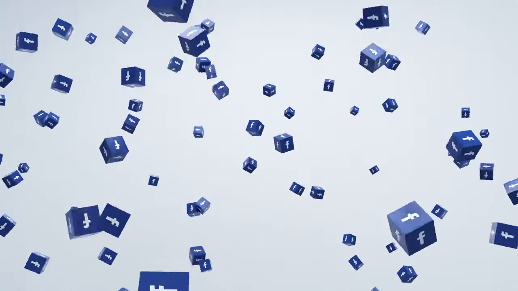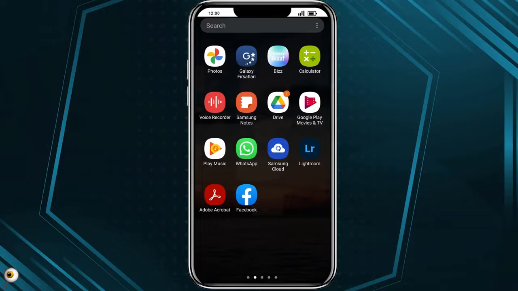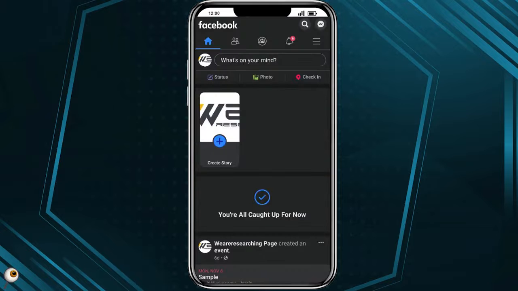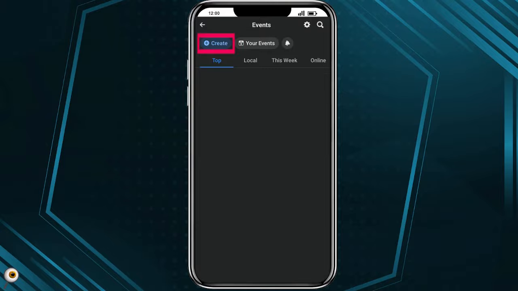After that, let's learn how to create an event on Facebook app. First, go to Facebook app on your phone. Click on the icon with 3 lines under the message icon you see in the upper right. Go to the Event option. Tap on the Create button.